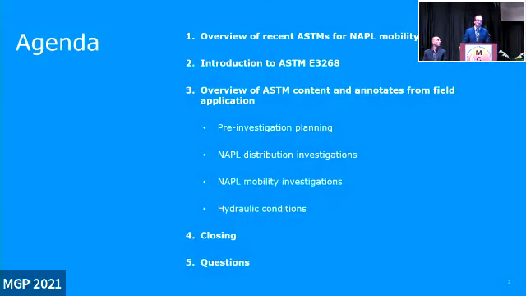Sorry. Roadmap of where we're headed. First, I wanted to briefly review the ASTM standards that have been developed specific to advection mobility. Do a very brief talk on that since Mike covered a lot of that. Then I'll dive into an outline of ASTM 3268, which is the focus of this presentation. And we'll cover things ranging from pre-investigation planning to hydraulic conditions. And at this stage, I hope to discuss really what the content of the standard is, but also give some anecdotes of how to apply the content of these standards into real-world MGP sites. And then we'll close with some closing statements and questions at the end of the session.